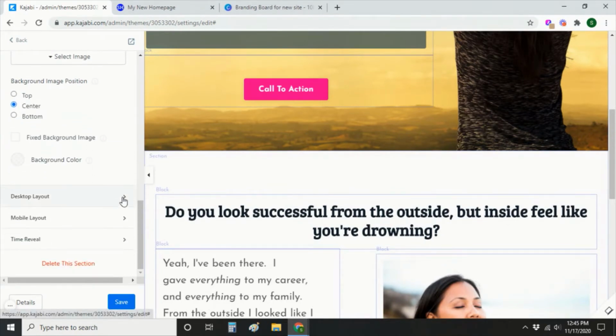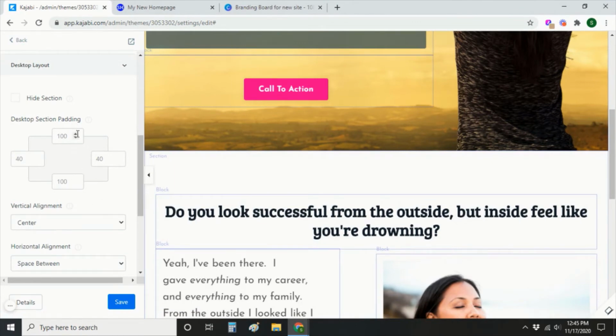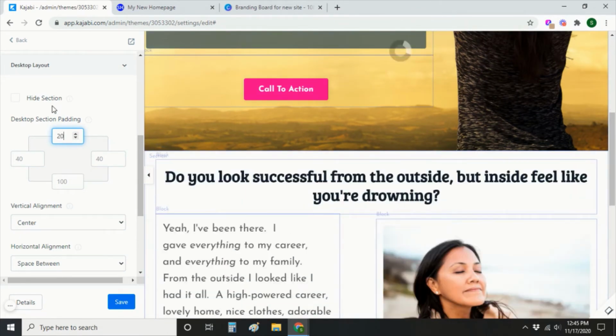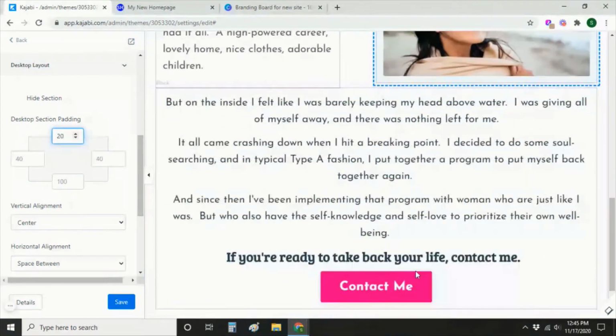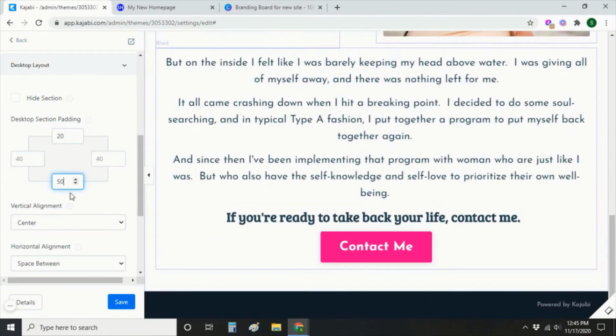If you want to change that, you can go to desktop layout, and you'll see this desktop section padding defaults to 100 at the top and 100 at the bottom. If you just change that to 0, it goes all the way up. I think I want a little bit of padding, so I'll enter 20. And at the bottom, there's some white space there, a little bit more than I want. So I'm just going to change 100 to 50 and then click Save.